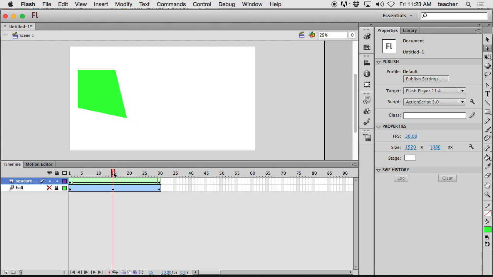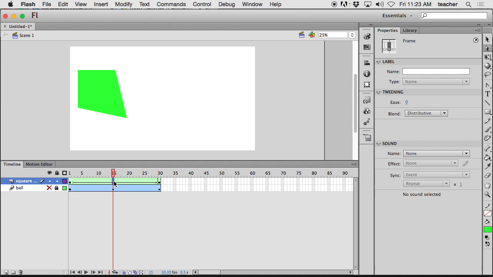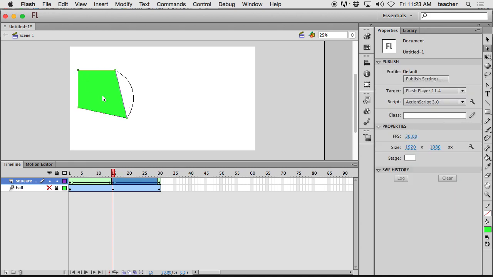Okay. If I wanted to say in frame 15 do the same thing, I'm going to press F6, or you can right click, insert keyframe. I can modify the shape this way. Oh, that's kind of cool. So from 1 to 5, it's going to do this and then do that. Okay. And here I'll go further, say 15 frames later, I'll press F6.